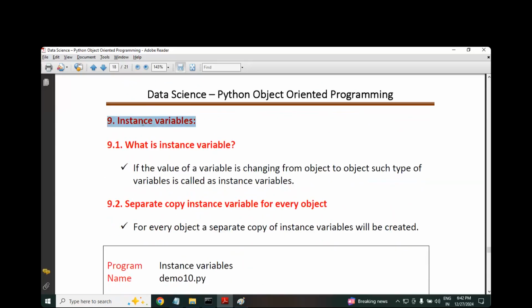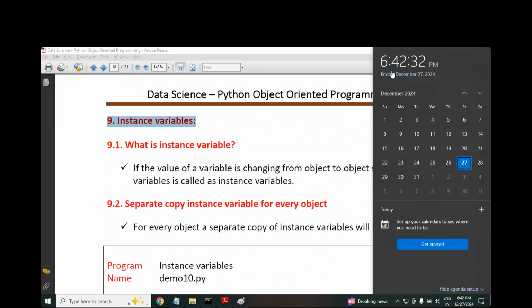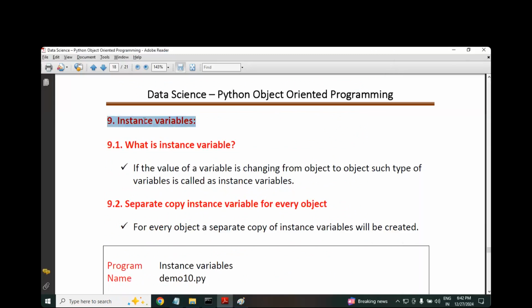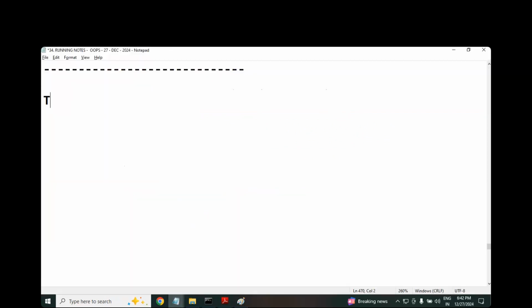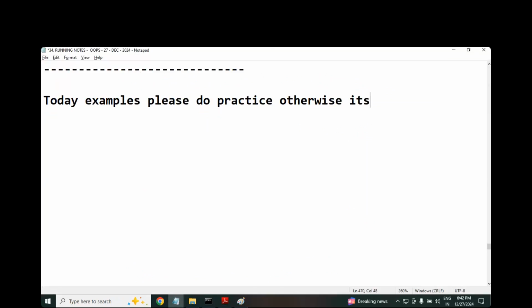All right, instance variable. Let me stop the session actually. You have another 5 minutes. But one small suggestion I will give you: please practice today's examples more and more number of times. Otherwise, it's too difficult to understand.